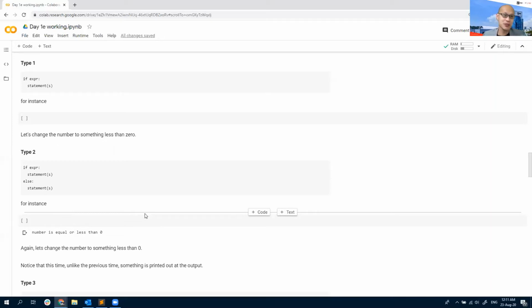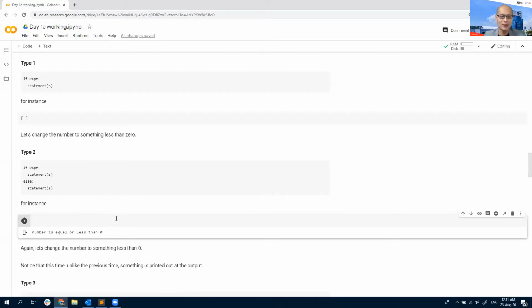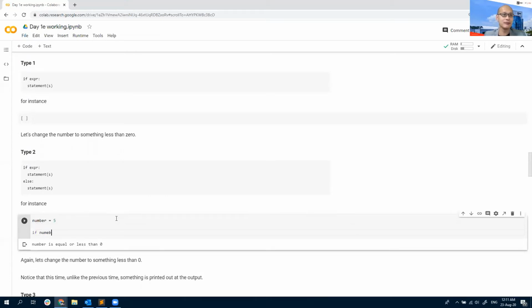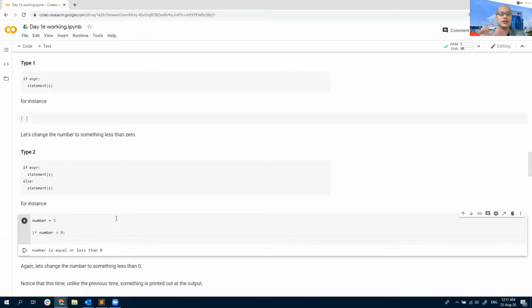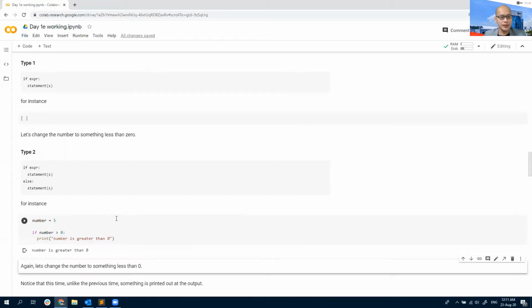So let's say number equals 5, and if number greater than 0, for example. If this condition is satisfied, I'm going to print "number is greater than 0". And then run it. Evidently this is going to print out "number is greater than 0".